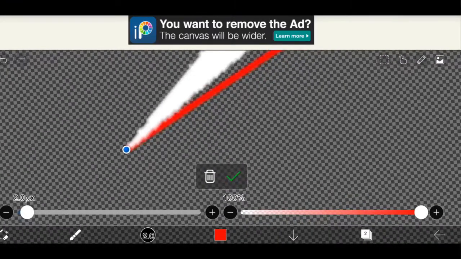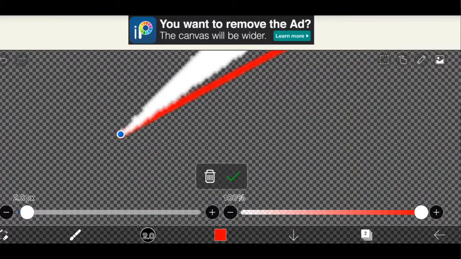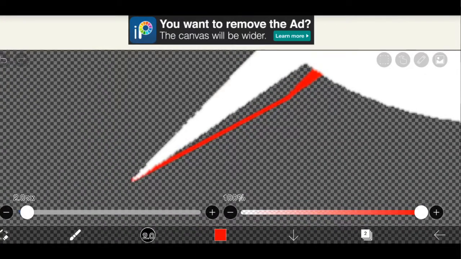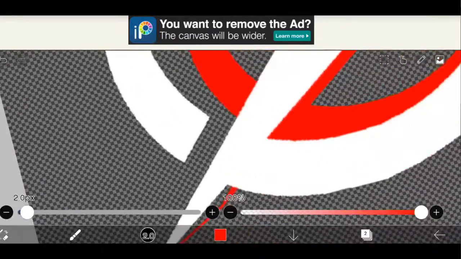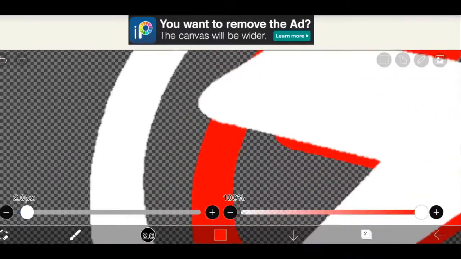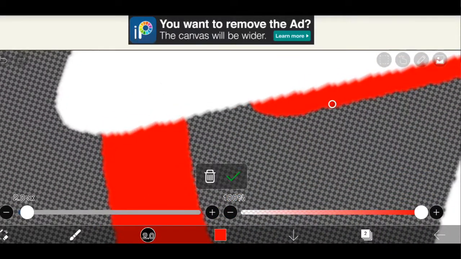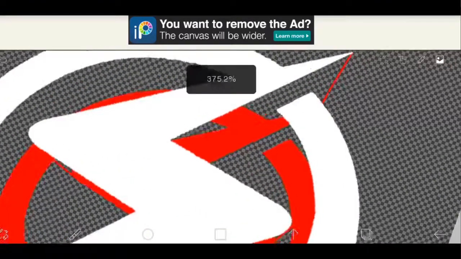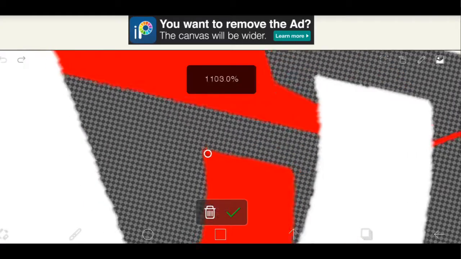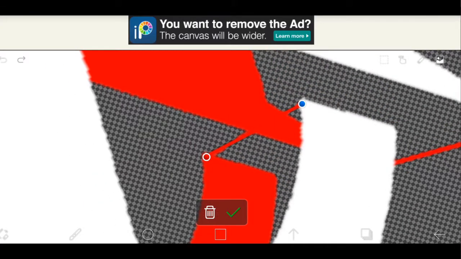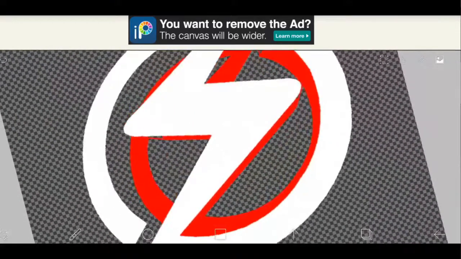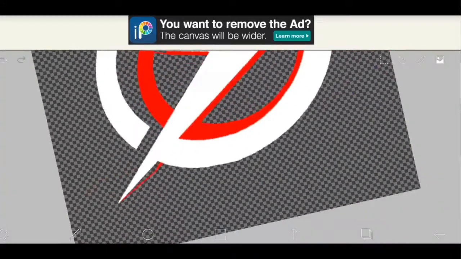Alright, make sure that they all match up. Press OK. And then to do the same with the other one, for example, this. On that, you can just fill in all the blank space. And yeah, I was just gonna do some of this first.